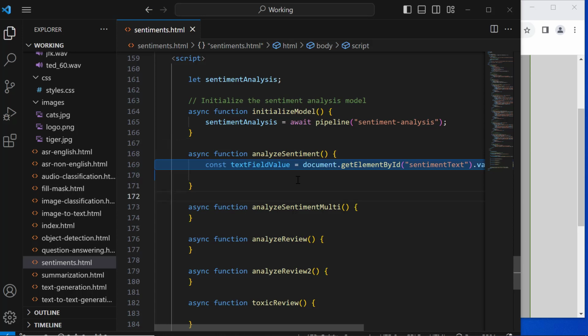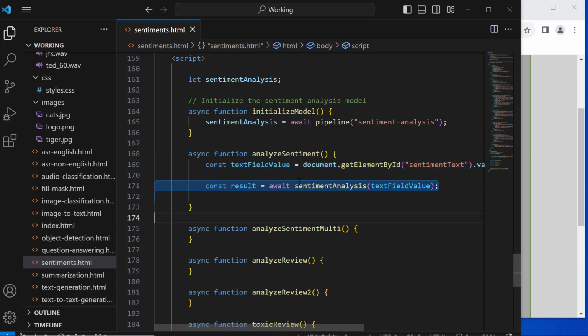Okay, then we actually make the call to the sentiment analysis pipeline. We pass the text that we read from the UI. Now again, notice it is an async method because it takes time and we are using the await keyword. The await keyword will make us wait until the model finishes and returns the result, and store the result in this variable.